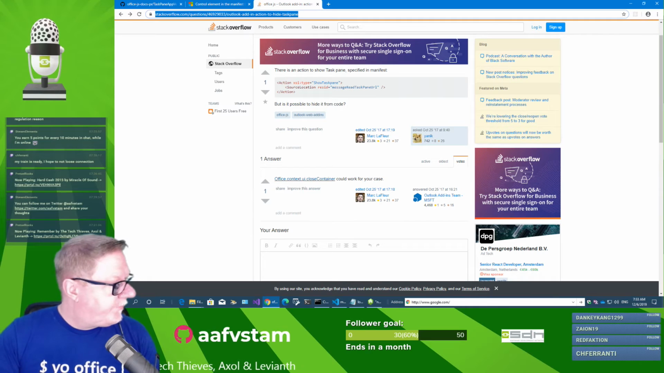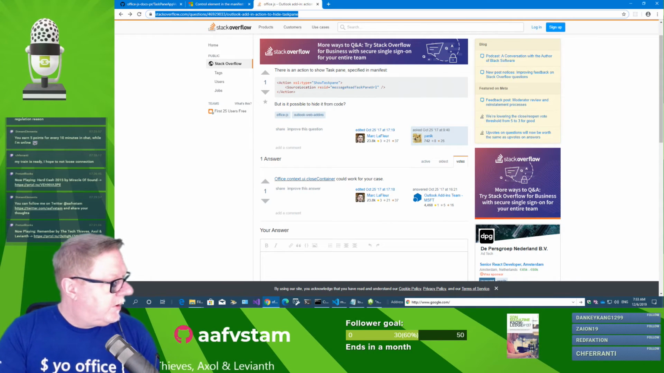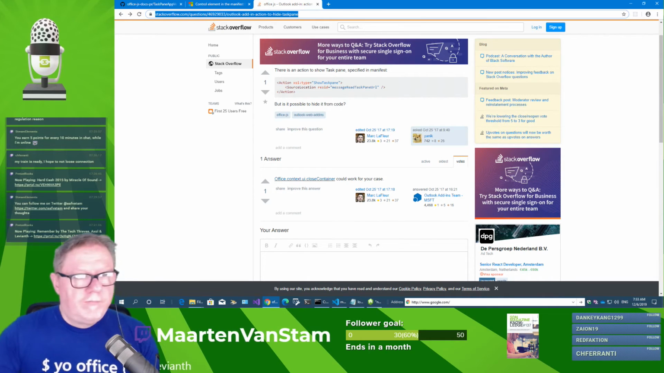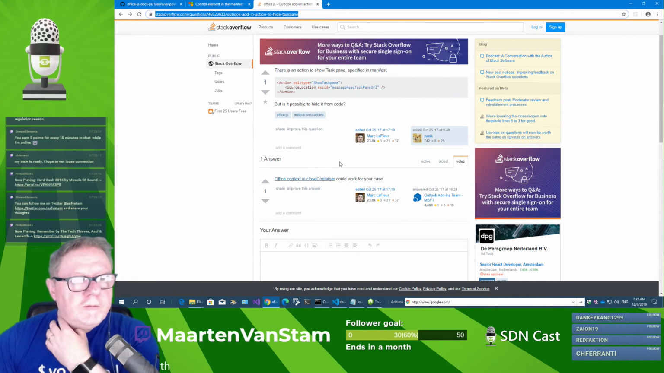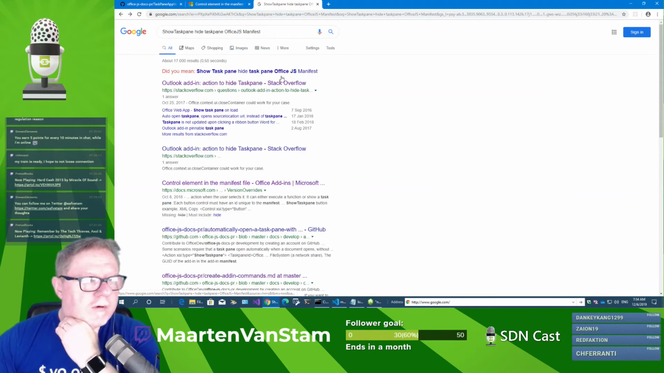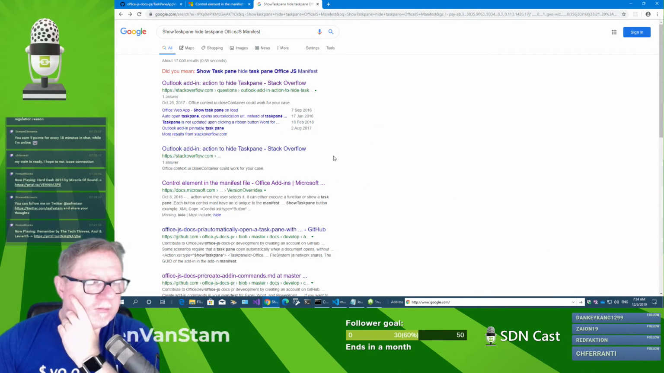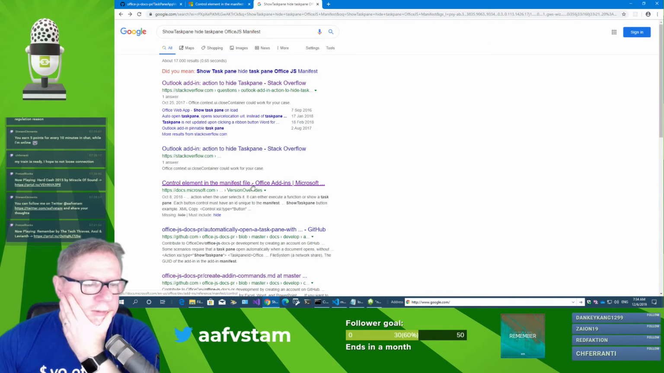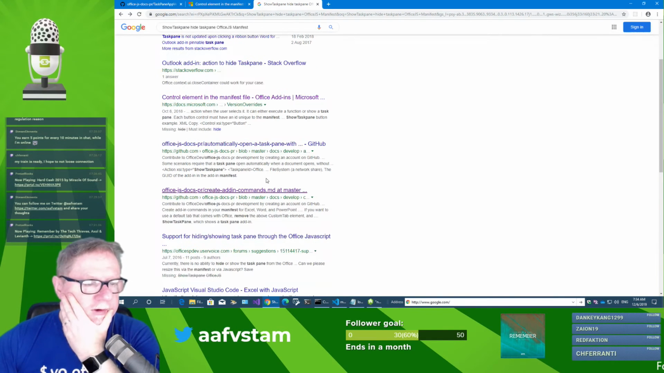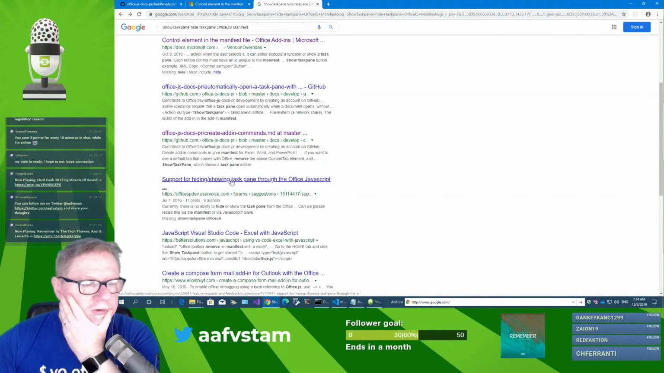Topics. Hide a task pane. Close container. Interesting suggestion. Control element in the manifest, show task pane. Automatically open. Support hiding a show task pane.